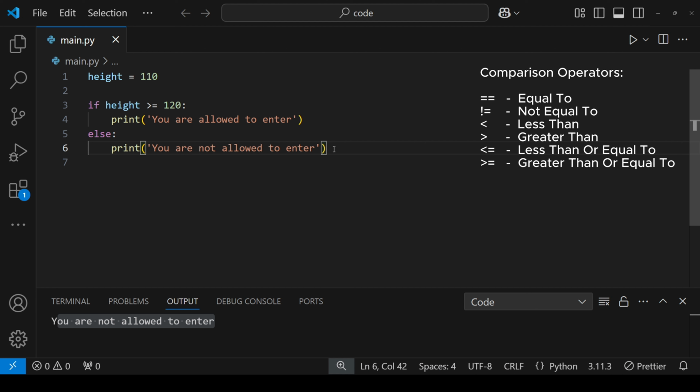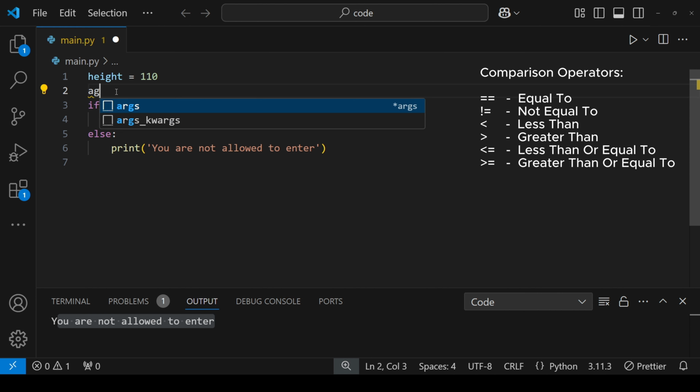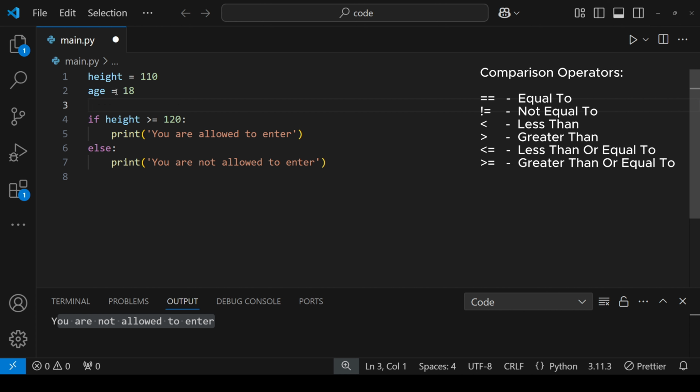Now let's suppose that we have another condition for our program. The person that enters into the attraction will need to pay a fee. However, if the age of the person is below 10 years old, they will be able to enter for free, and if their age is above that, they will need to pay a fee. So let's create a new variable here called age, and let's store here 18 for now.